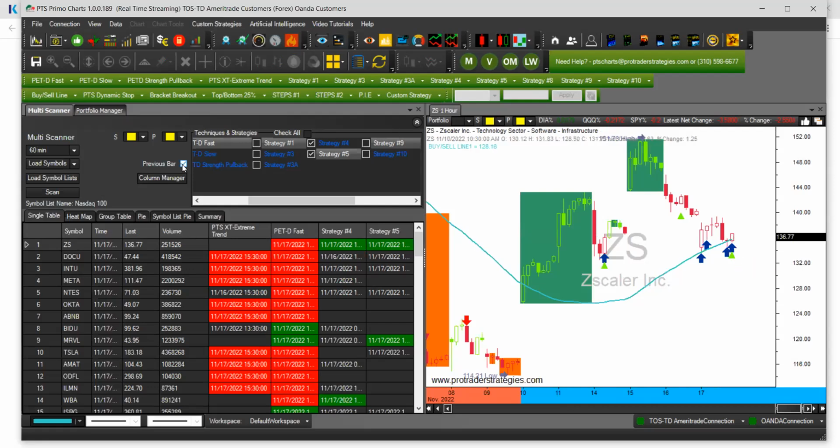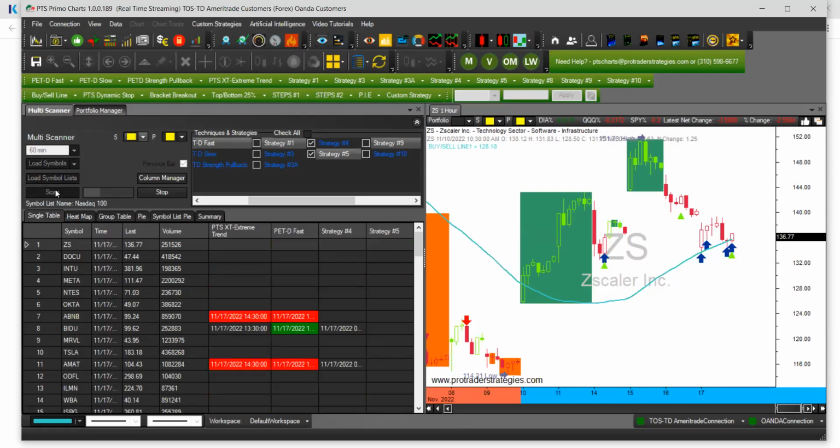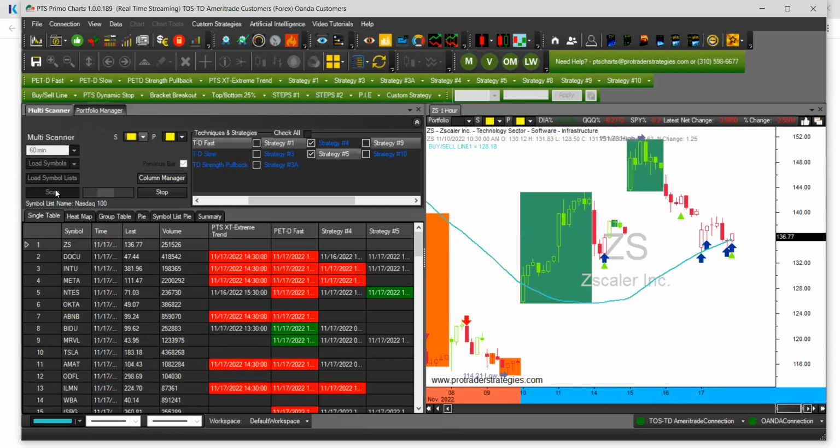If you scan for the previous bar, let's scan for that first. And what you're going to see is the results from the hour that started at 2:30 p.m. Okay, so you can see the start of the period is what is shown on this date, and the hour is the start of the period that you're working with.